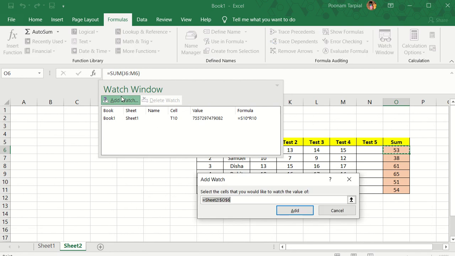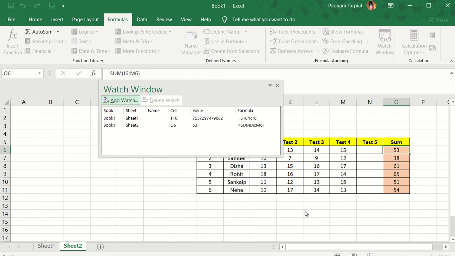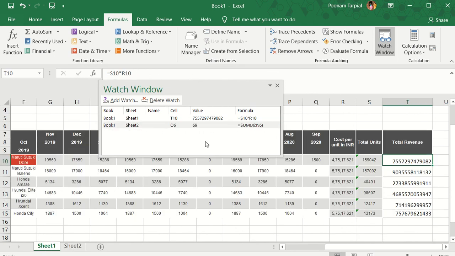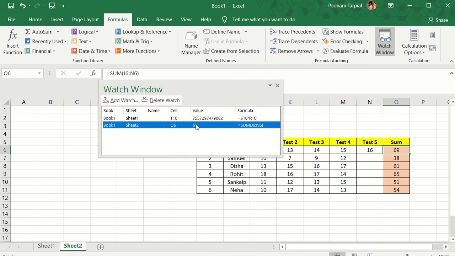I'm going to click on add watch. I've already clicked the cell on which I would like to apply it, and then I've clicked on add. As of now it is coming to 53. So let's say the candidate has to achieve a score of 70, I would change my value over here, and you can see that the sum changes automatically. So I would be able to close my feedback, and the moment I click on this specific function, it is going to take me over there. Even if I'm on sheet 1 and I double click on the watch window for the second sheet, it will take me to that specific sheet.